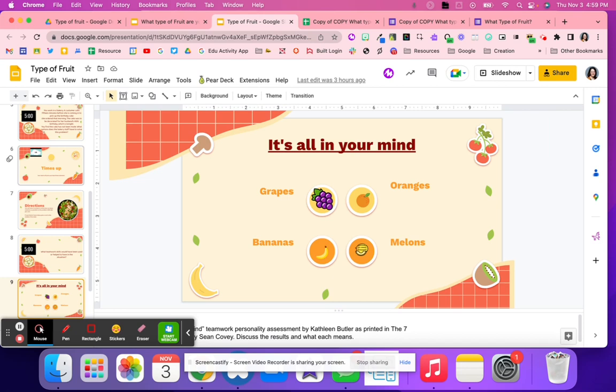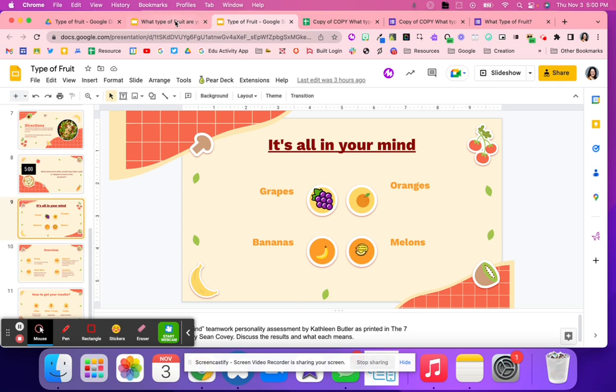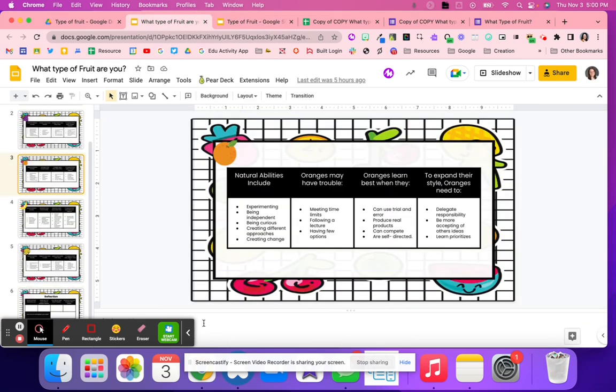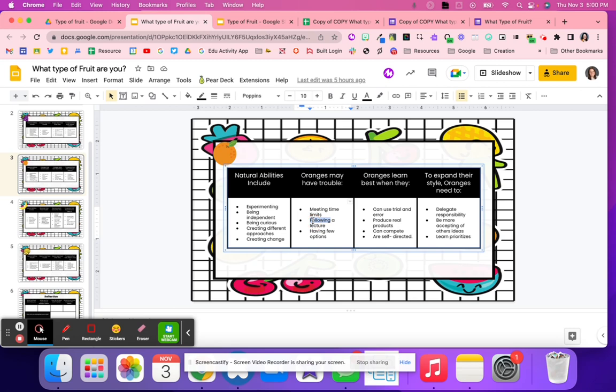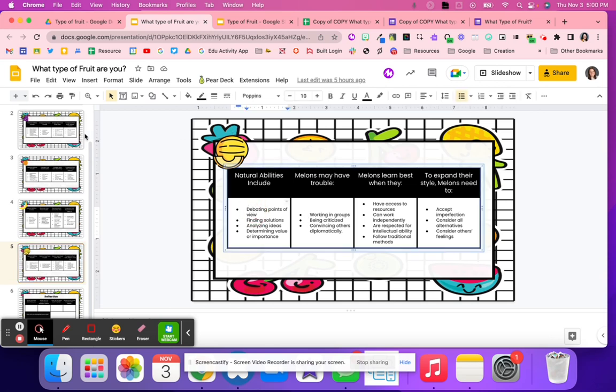And then we start to take the test. So again, this is group work without taking the test. And then when we take the test, we can go over the results with students and help them understand why an orange might have trouble with some of the things in our groups, or why a melon might have some issues, or what their strengths are, or what they're able to do.